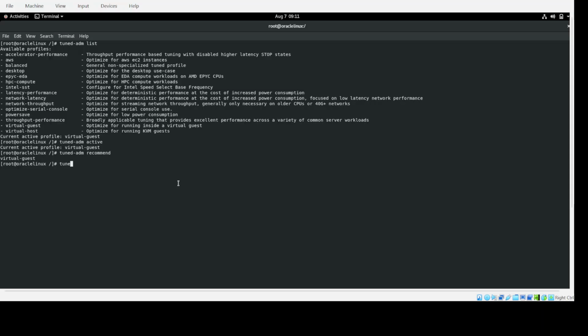So, how to apply the profile? So, tuned-adm profile virtual-guest. Using this command, we can apply the profile. This immediately adjusts system parameters without requiring a reboot. If we see the active profile now, it's virtual guest.